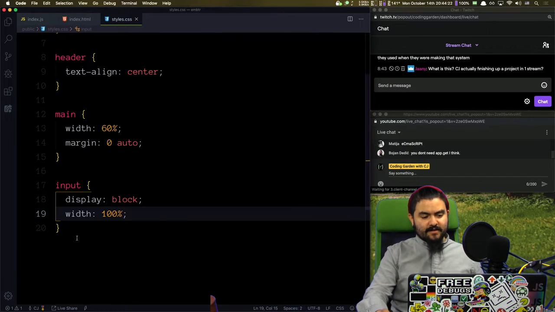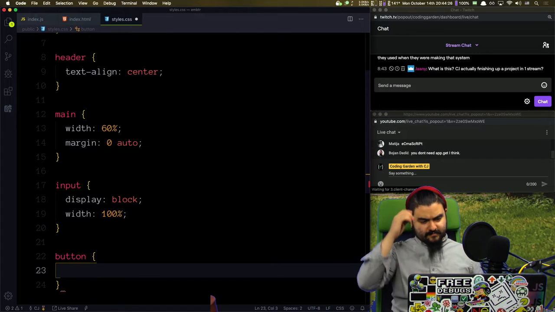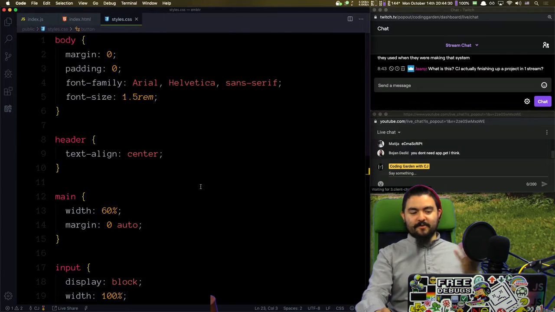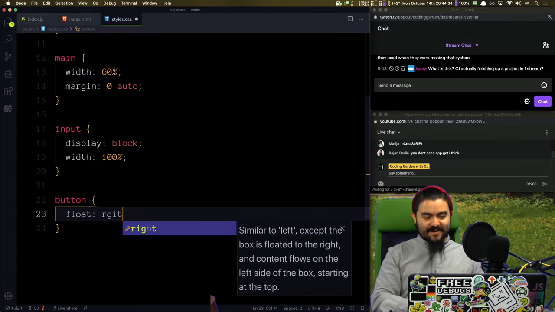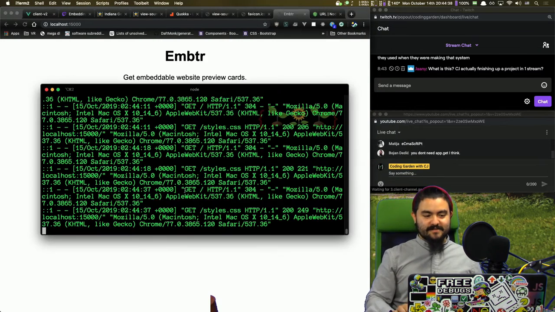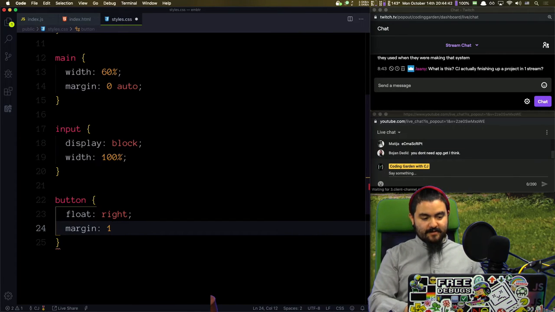For that button, should we just do float right? I feel like we're being super weird here. We're not using any flexbox. Let's just say float right. We might have to set it to display block. Well, there it is. Let's give it a little bit of margin, 0.5 rem.